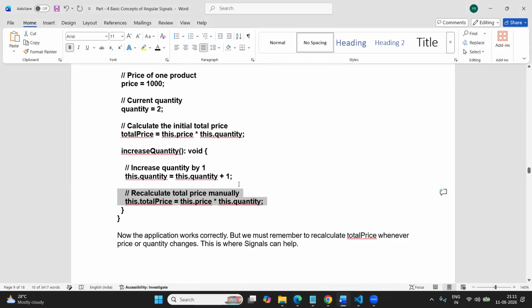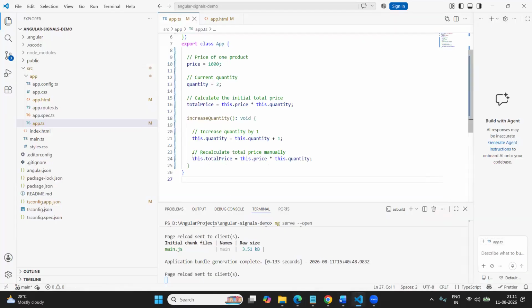But we must remember to recalculate total price whenever the price or quantity changes, right? So manually we have to remember, yes, I'm changing this quantity, I need to calculate this. Similarly, when the price is changing, again I need to calculate this one. So why should I do this again and again at multiple places? Is there any better approach where it should respond automatically whenever the price and the quantity change? If I change the price, I have to recalculate this. If I change the quantity, I have to recalculate this. Any better approach where whenever the price or quantity changes, it automatically updates the total price?